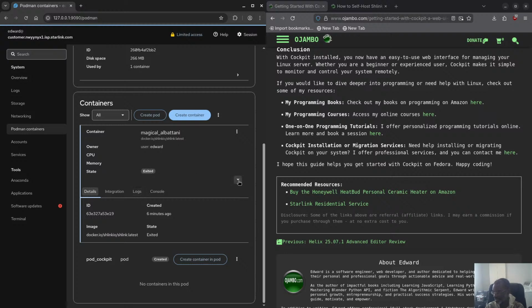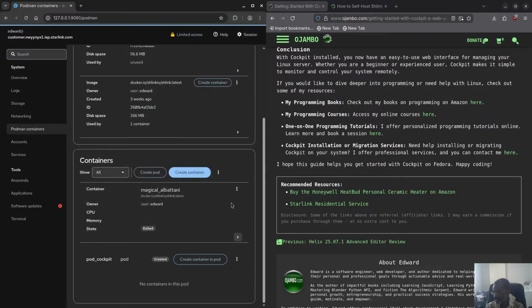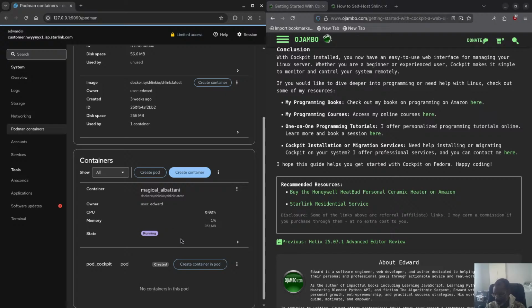So let's get this guy started again. Oops, where am I? What did I press there? So I can click here and I can click start. So get it up and running.